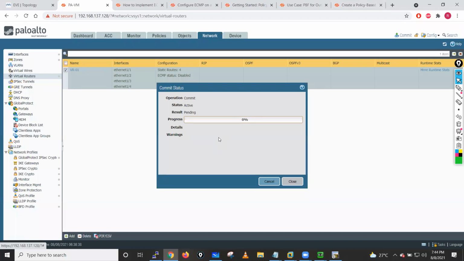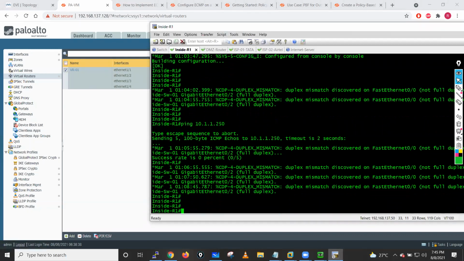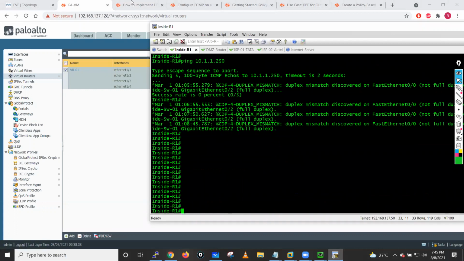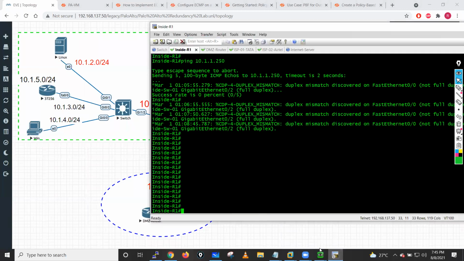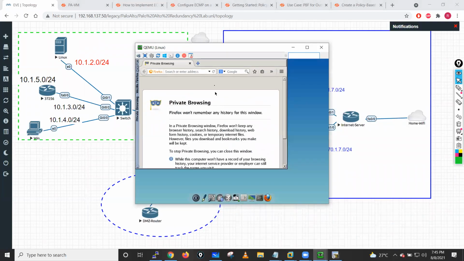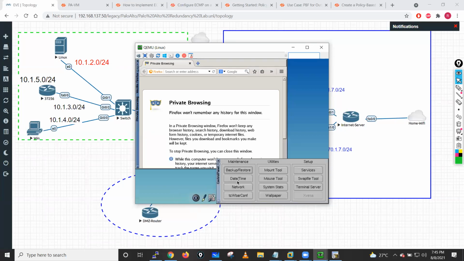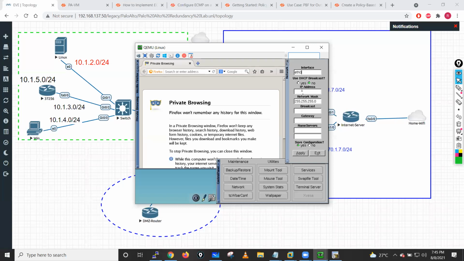As soon as this commit completes, if you start pinging your firewall from this router, this ping request will work. Meanwhile, I have this Linux machine and this Windows PC. Let me also configure them with the IP details, guys. I'll go into this Linux machine. You have to go into the control panel, click on network, and configure the IP address, which is 10.1.2.1, and the gateway is 10.1.2.100. That's the IP address of your switch.